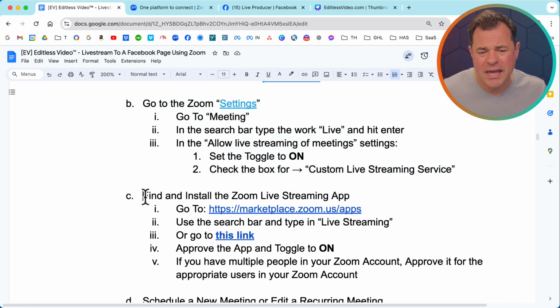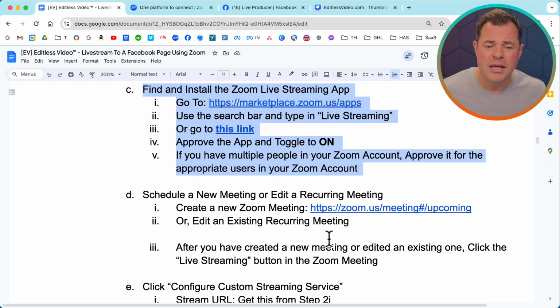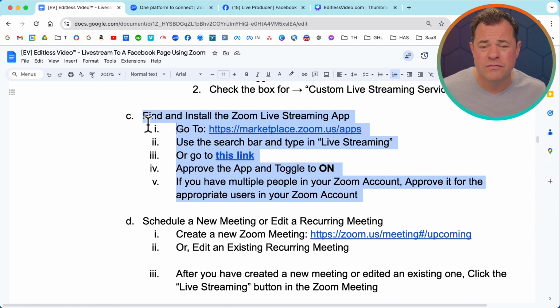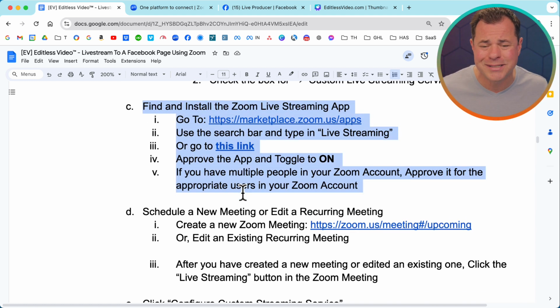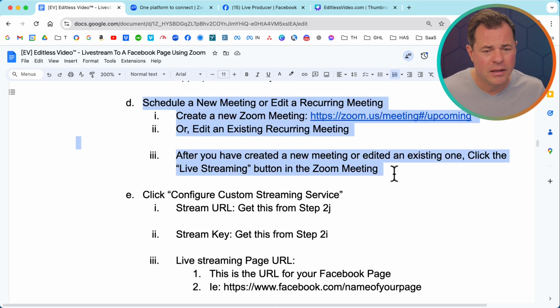And then you can install the Zoom live streaming app. I'd recommend that you go do this step as well. Because I've already done it, it won't allow me to do it again, but you should for sure do this step. I've already installed it. I can't install it twice. And then we're going to do this part right here, which is scheduling a recurring meeting. I'll walk you through that step.